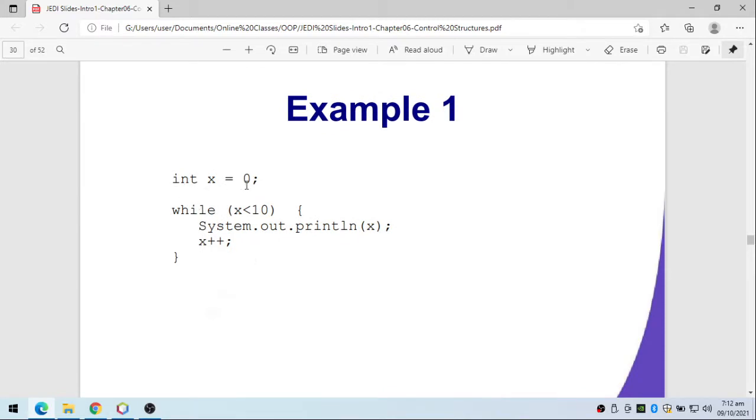So here is an example. Integer x equals 0. While x is less than 10, so that is 0, this is true. Then it will print the value of x. Then after printing the value of x, it will add 1 to x. So that is true until x reaches the value of 10. It becomes false because 10 is no longer less than 10. So this will print the numbers 0 to 9.